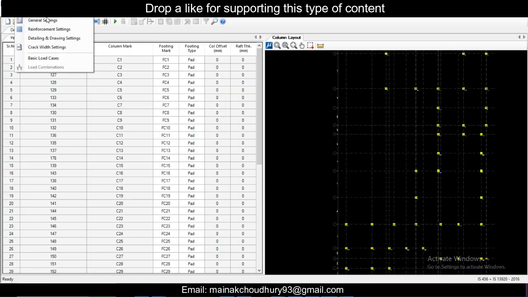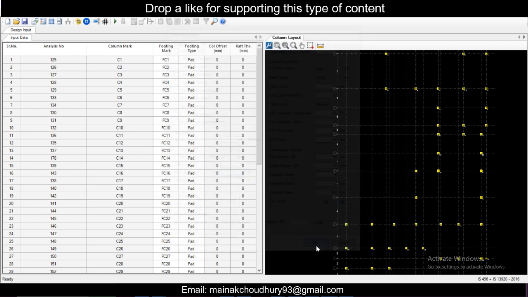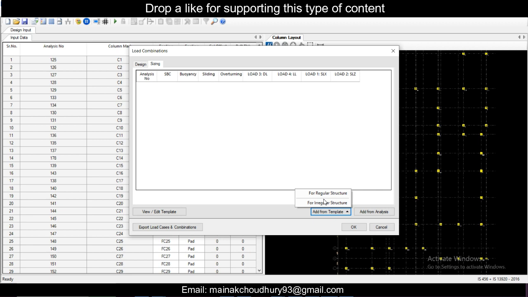You can go to settings, you can go to general settings. Here let me change the grade here, okay, and use net SBC of 220, and then soil density, water table, this is okay. Foundation depth is 2 meter. Click on OK, and then we have this. All the load combinations are taken, and for the sizing we'll add on just the load combinations.